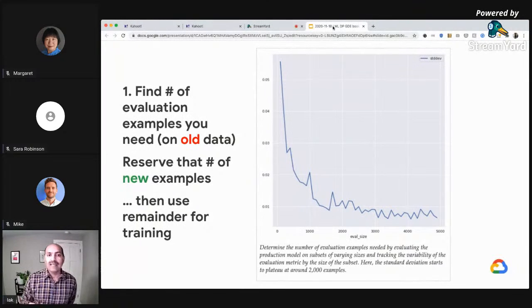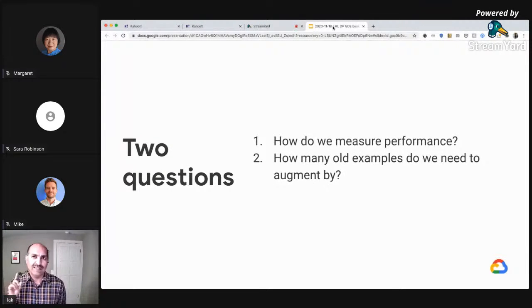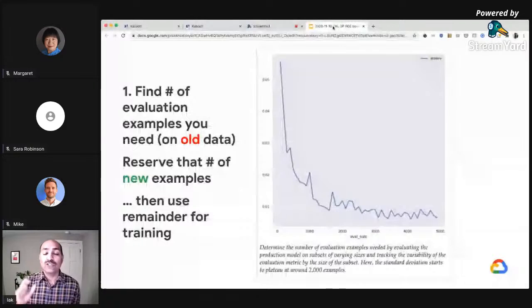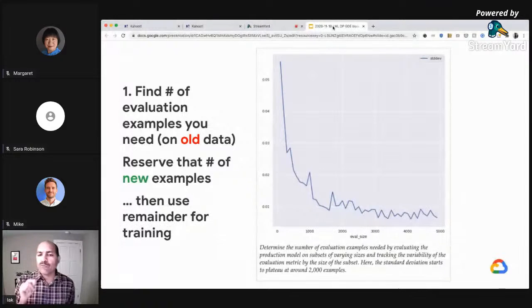So the first question, how do we measure performance? The thing to realize is you need to measure performance only on the new transactions, right? From now on, you're always going to get the actual type of card. So you want to retain some of those transactions in order to measure performance. The question is how much, right? So you take your old data, your 1 million examples that you have, and you say, what if I use only 500 of them to evaluate? What if I use only 1,000? What if I use only 2,000 of them to evaluate?